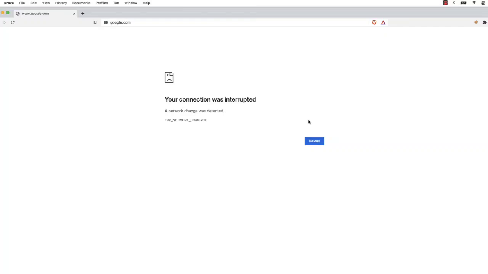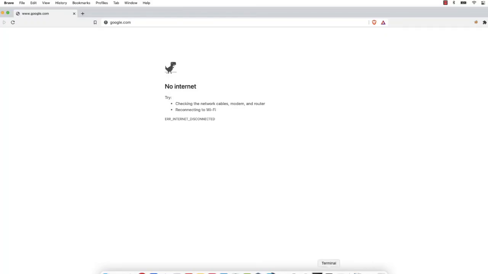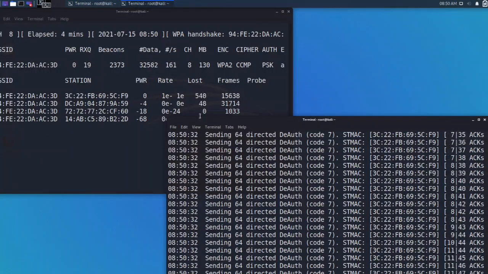So I'm just going to give my password over here. And as you can see, I cannot connect to the internet. You can try this on your own. You can try to de-authenticate the people in your own home network, like your relatives or your wife or husband, so you can see if it really works. And in my case, it actually works, as you can see.